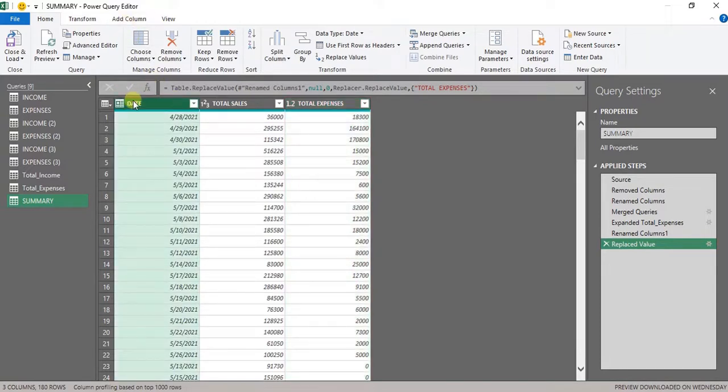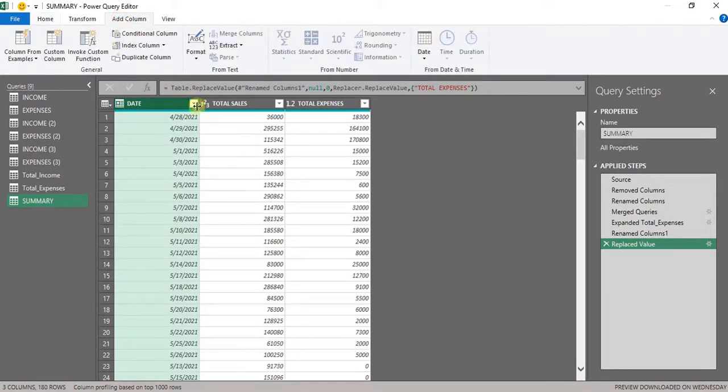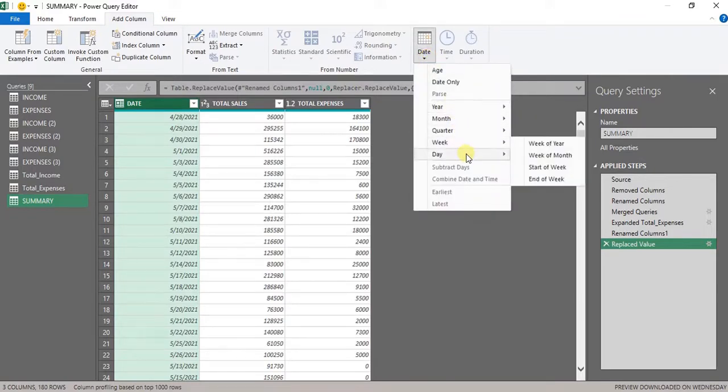Remember what I told you about having the right data type. Let's say for some reason I want the day, this day saying 28th April 2021. I don't know if this is Monday, Tuesday, or whatever. If I want this, I can do this by coming to Add Column. Then you see this thing that says Date. You can select it. Then you see Day. Then you select Name of Day.